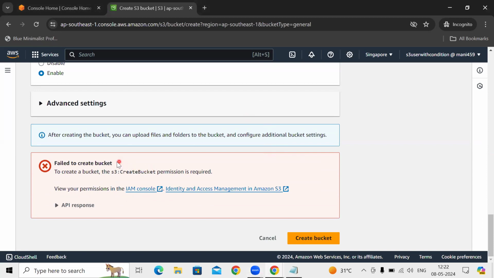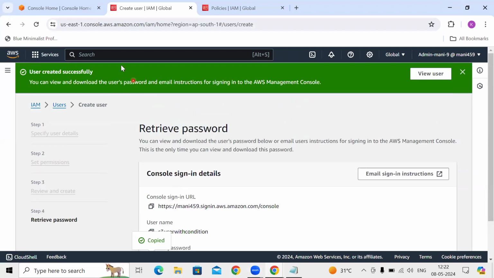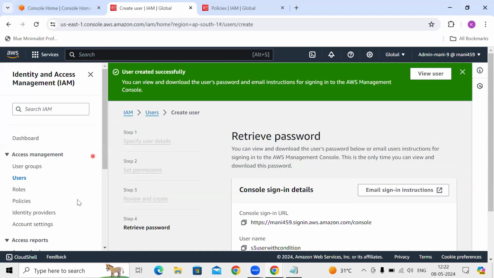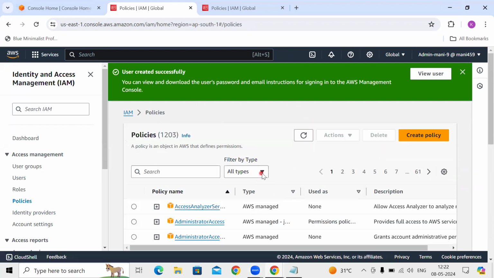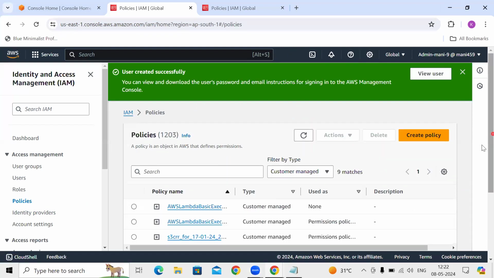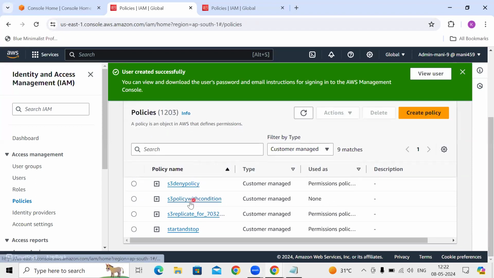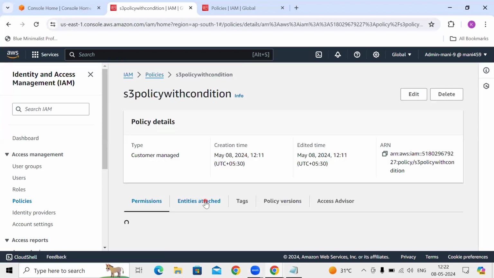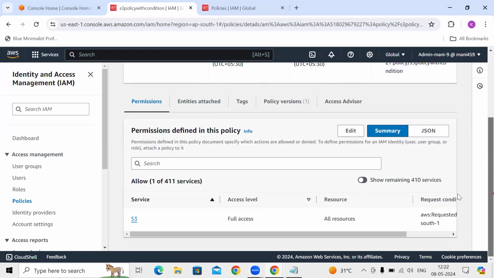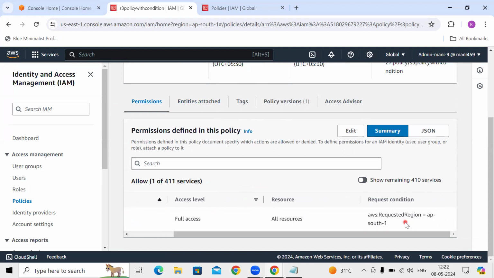Why did it fail to create the bucket? In the case of the policy, we selected an S3 policy with a condition. Here, we attached one policy called S3 full access policy with the condition called ap-south-1 Mumbai region. This is the condition we provided.